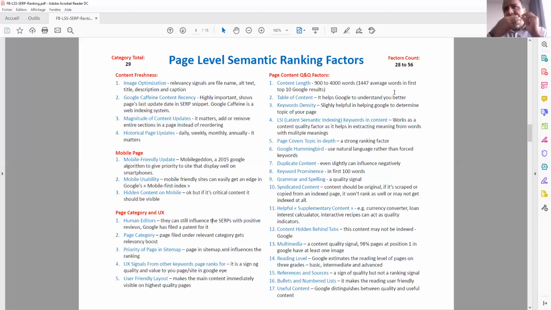So from here you can get an easy idea that whenever you are writing any article or a post, always try to at least touch this average figure in terms of count of words in your content. Then we have the table of content. It helps users understand you better.